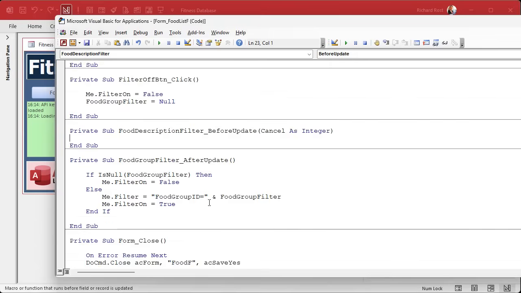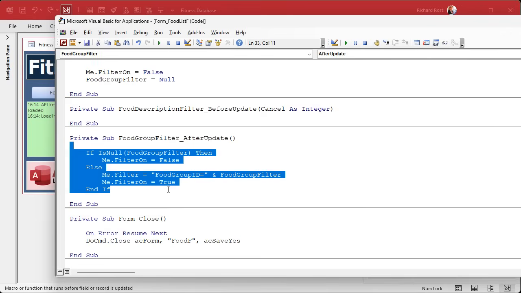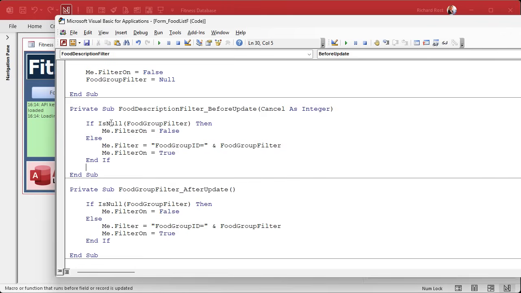Okay, now what we're going to do in here is pretty much the same thing we're going to do in there, right? So we're going to copy all this and paste it into here. Okay, same stuff, but we're going to check a different field. So if is null, we're looking at food description filter this time. Okay, if that's the case, turn the filter off. If not, if there's something in there, then I'm going to say the food description field has to contain what's inside the food description filter.